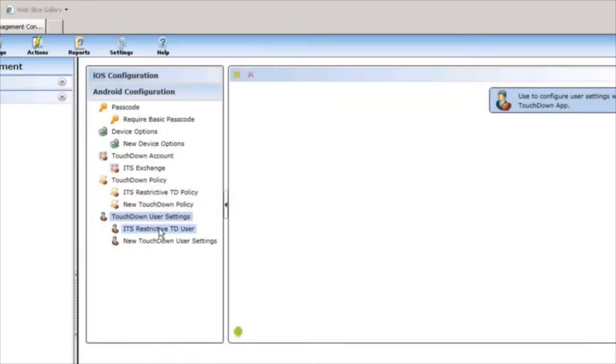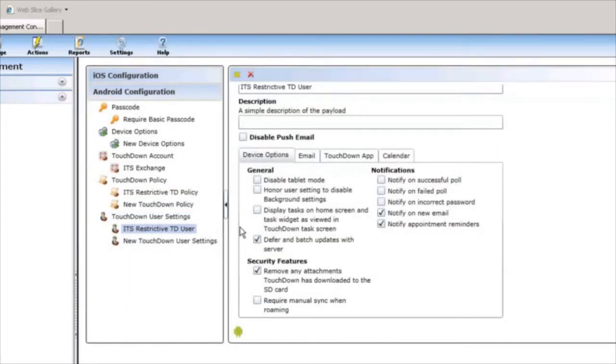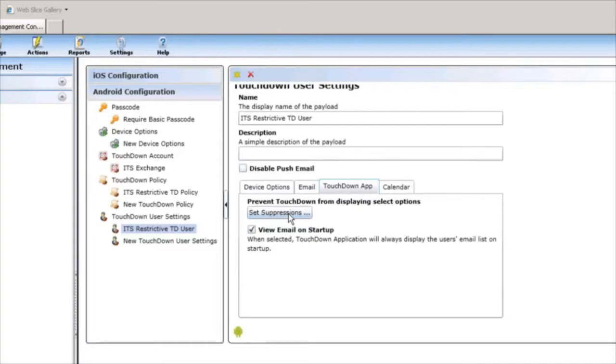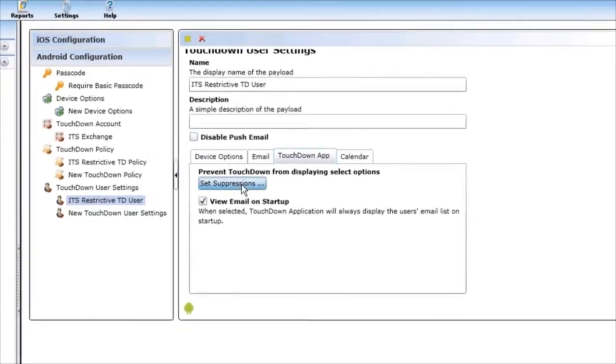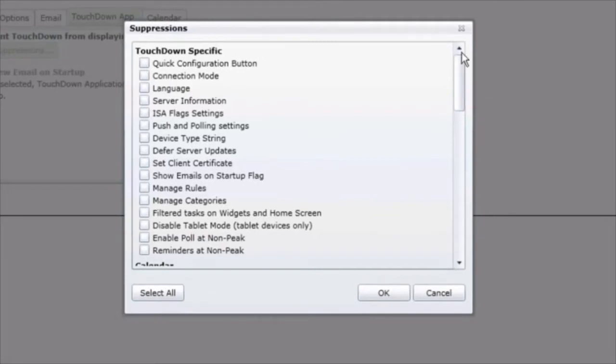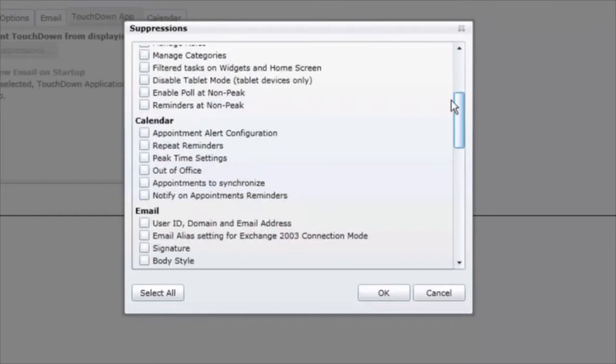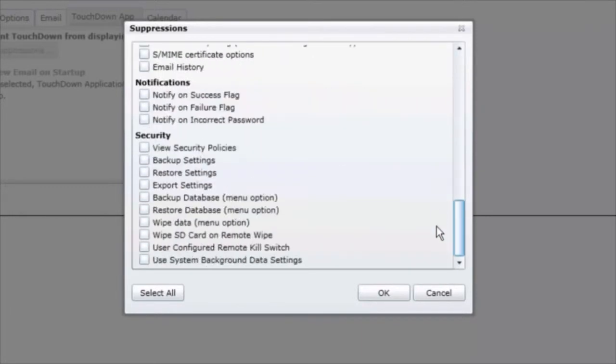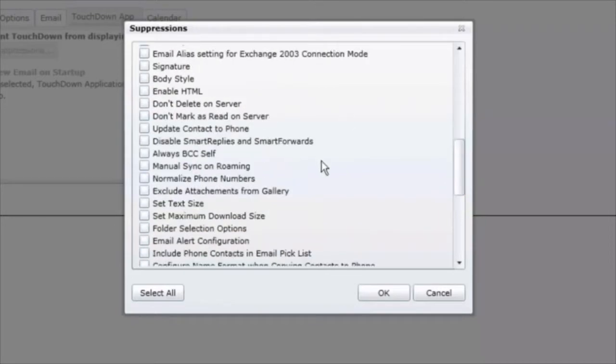If we go down to the user settings, this is going to be more about the look and feel of the app. For instance, disable tablet mode. You can even remove attachments that have been downloaded to the SD card on the device. You can disable synchronization while roaming. You can even configure which options are available to the user. They call them suppressions. And if you ever use Touchdown, you'll know there's a lot of options within Touchdown. You can configure all of these to either show or not show on the device.